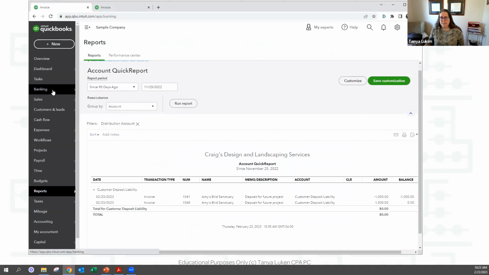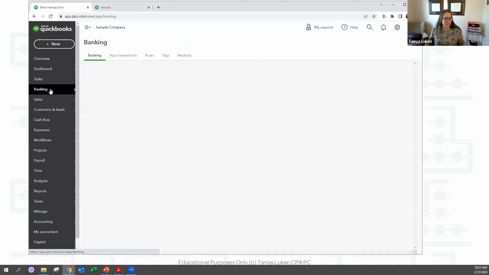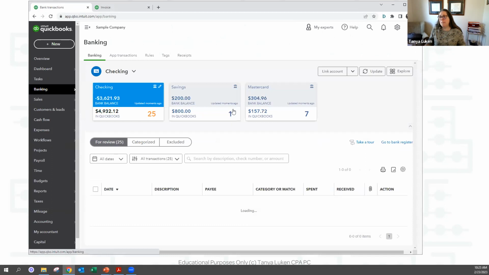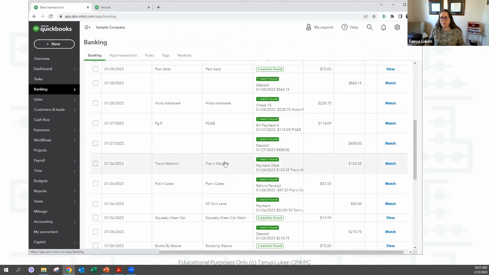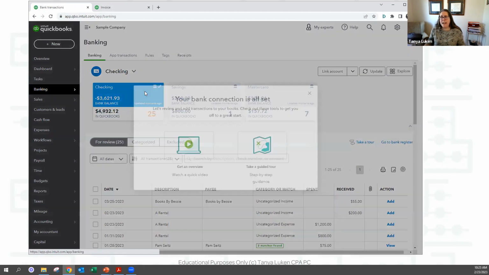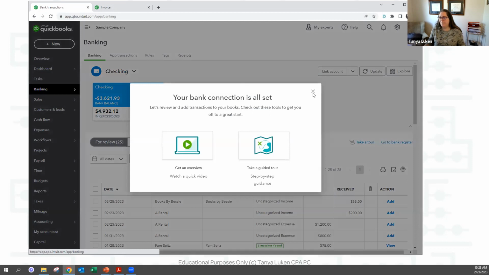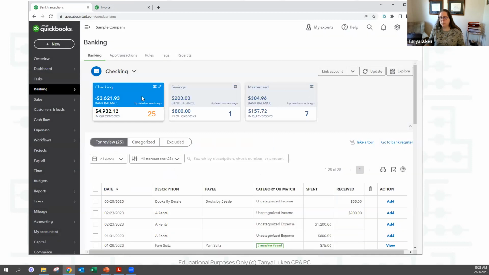So this is your banking tab. When you come in, I call them bank feeds. All of your transactions are listed for your accounts below. I have a checking account linked, a savings account linked, and a MasterCard linked. You remember when we were looking at the chart of accounts yesterday, there was a Visa account that's not linked. For whatever reason, I chose not to link it.